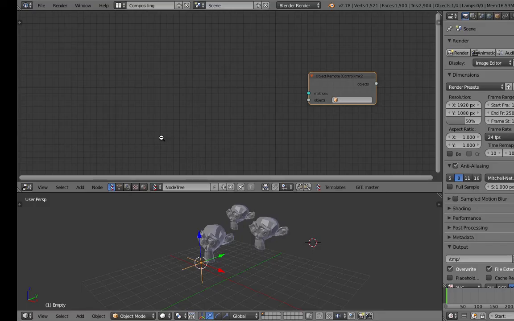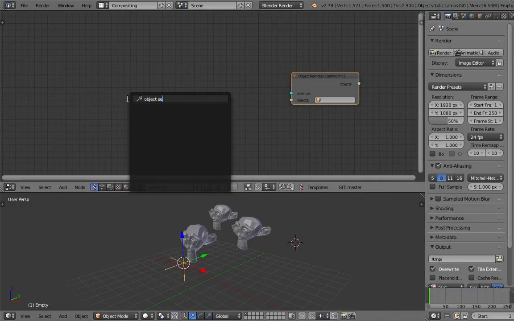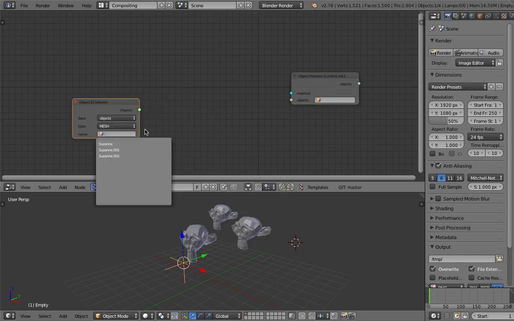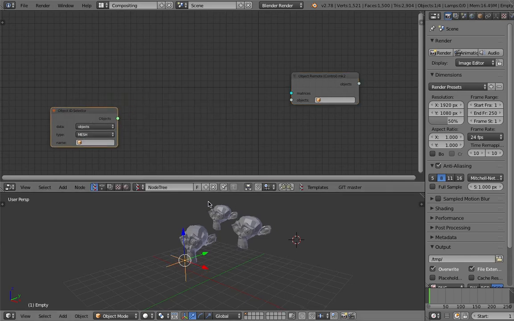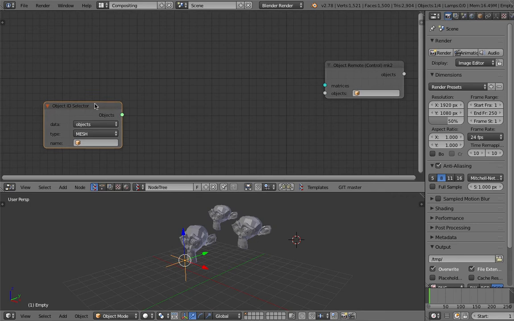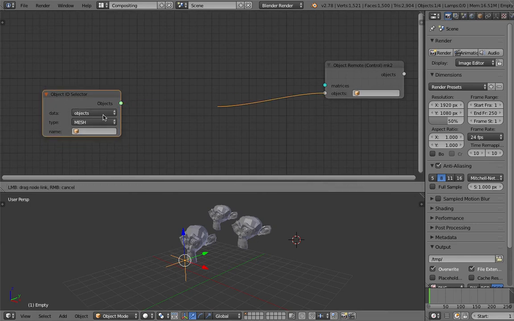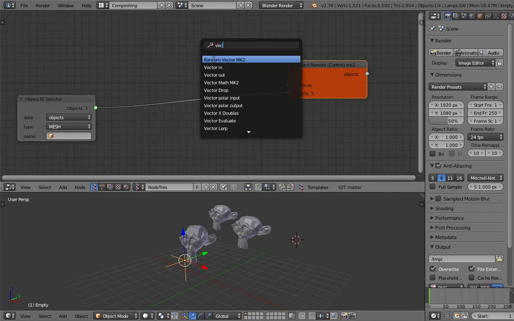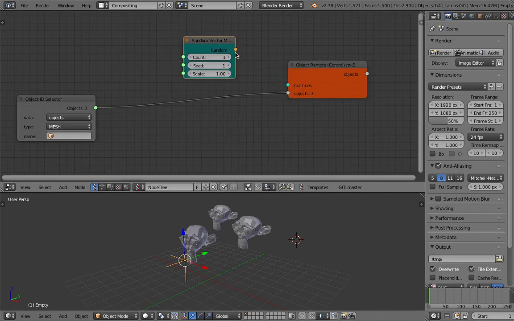So let's grab our object selector, get our mesh Suzanne head. I think by default this guy is gonna select all the meshes anyway, so we can just plug into the object remote control. If I'm not wrong, we can already control the monkey heads that way.